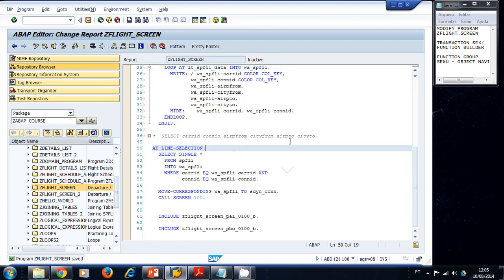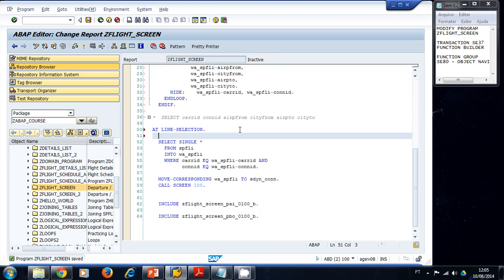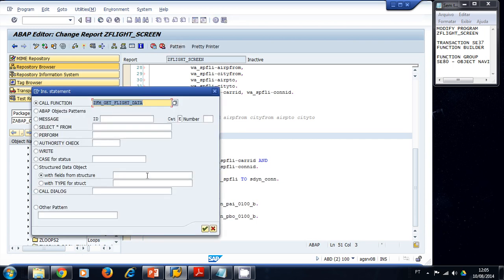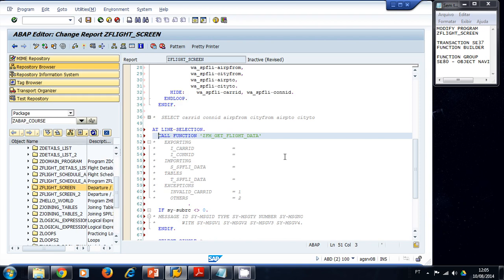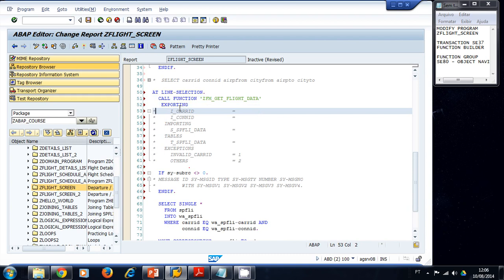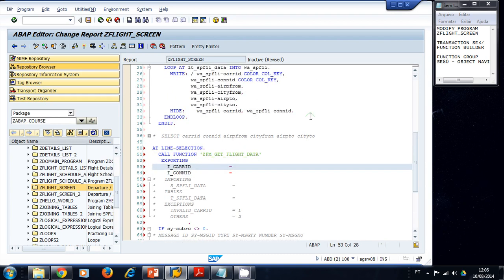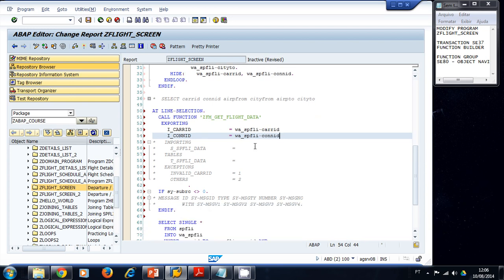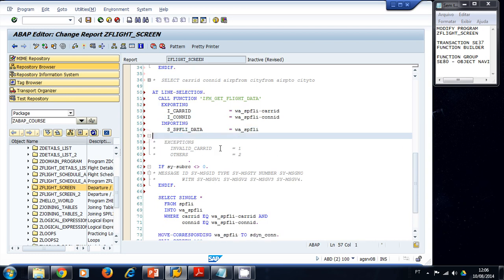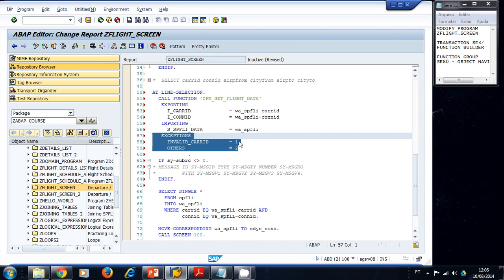Now, what happens at line selection? I'm also going to replace this. So I can reuse my function module the same way, the pattern and the call function. So as you can see, I'm reusing components. But this time, I need a car ID and a con ID. So I change my code, and this time I'm going to import my structure only. So I import and I use the same working area that serves as a structure for the import parameter. I erase the tables, I don't need the tables, and the exceptions, I always need them.